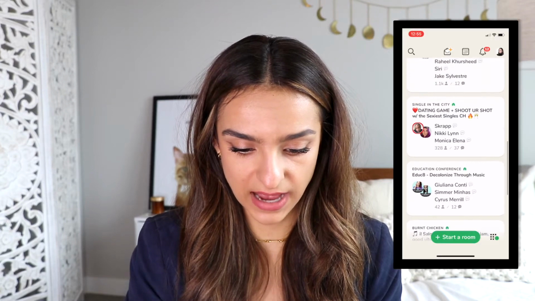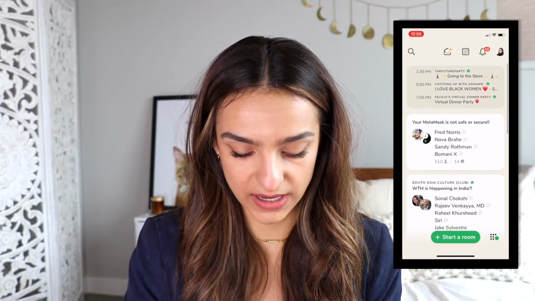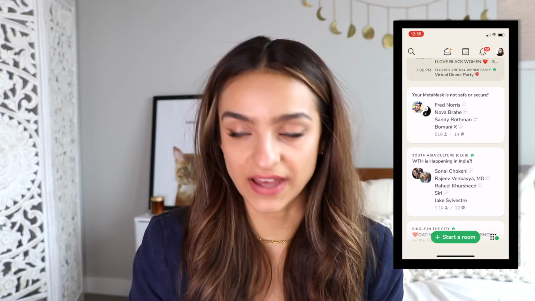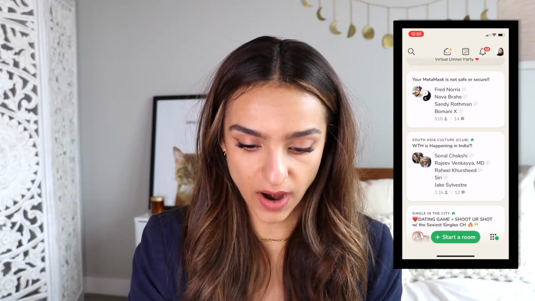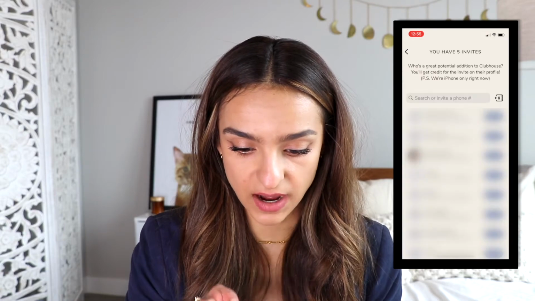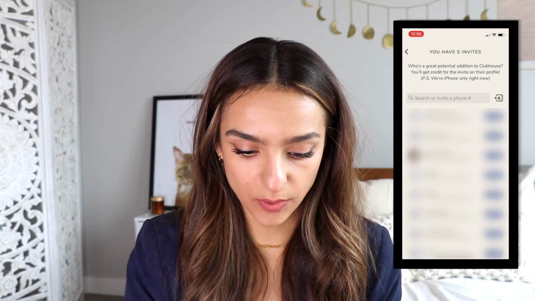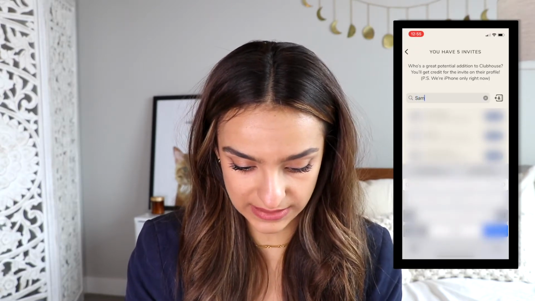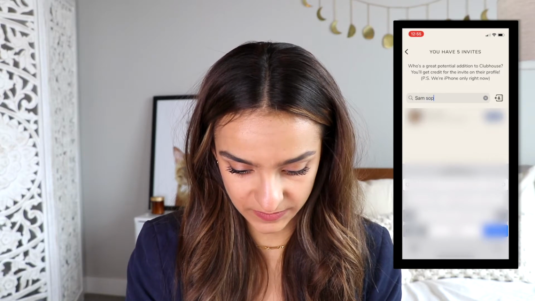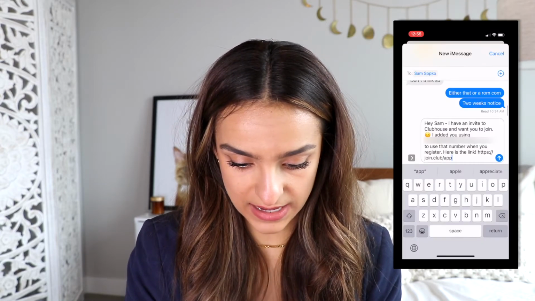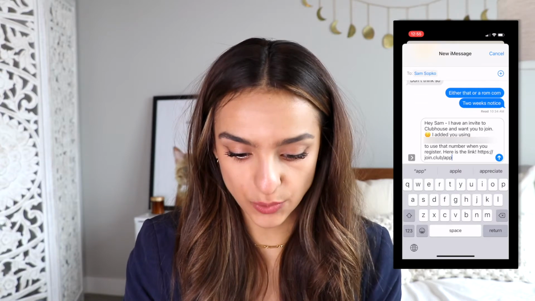So first I am going to go into the Clubhouse app, and this is essentially the home page here. It has upcoming events that I could go to. So I am going to go to this envelope at the top with a little star, and it says I have 5 invites. So I am going to search for Sam Sapko and invite him. So what it does is it opens up SMS, and I just have to send that to Sam's phone and he should be getting an invite.